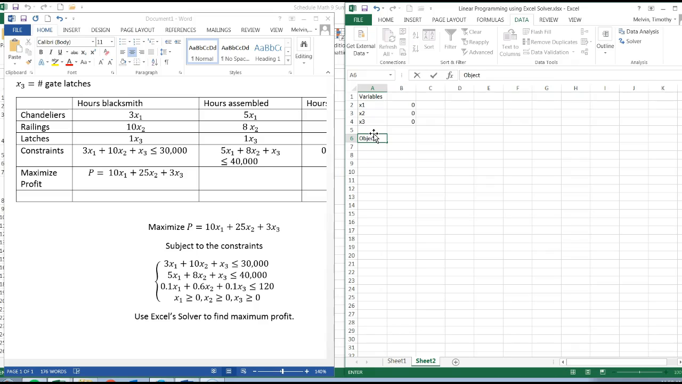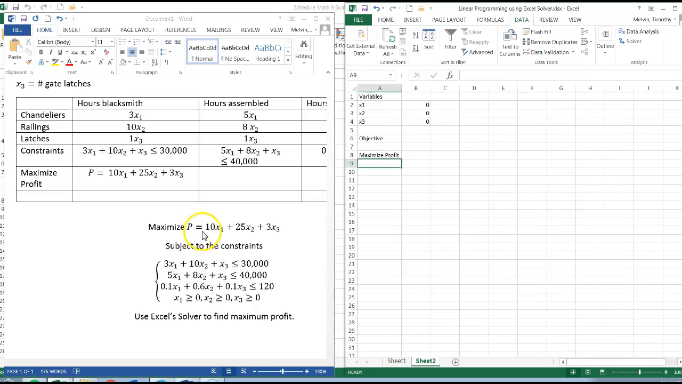All right, then I need to write up the objective. We want to maximize profit. The profit function I'm going to type in the second column, B. That's going to equal 10 times x1, which is in the cell B2, plus 25 times x2, plus 3 times x3. Click on enter. So max profit is 0, because Excel has entered 0 for all those values.